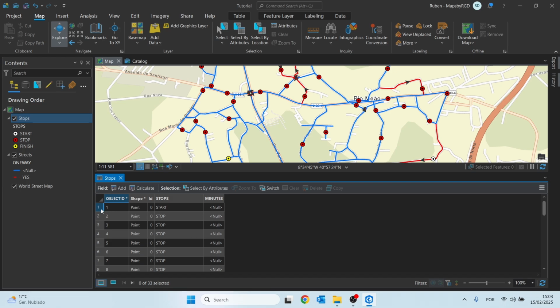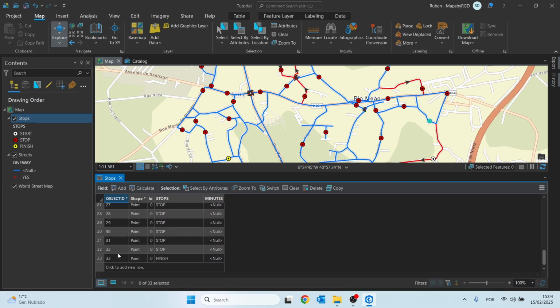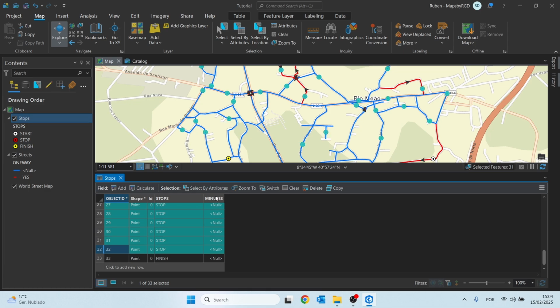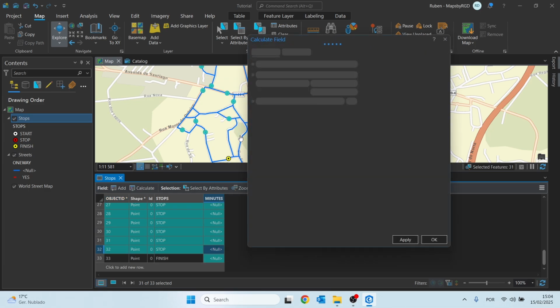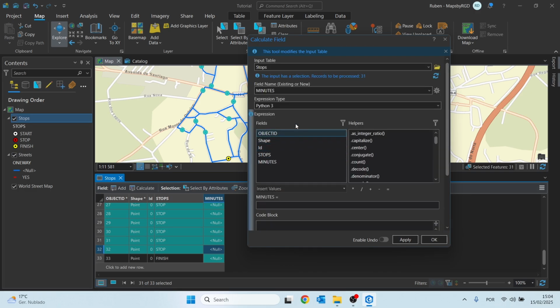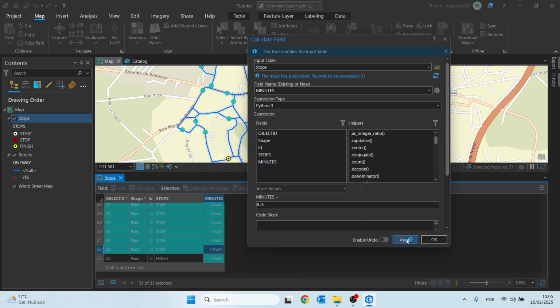Then we select all stops, clicking on Shift. Then right-click on Minutes, Calculate Field. For passenger boarding, we will assign an average time of 30 seconds per stop. Since we need to represent this in minutes, we input 50% of a minute, which is 0.5. Click Apply and OK.